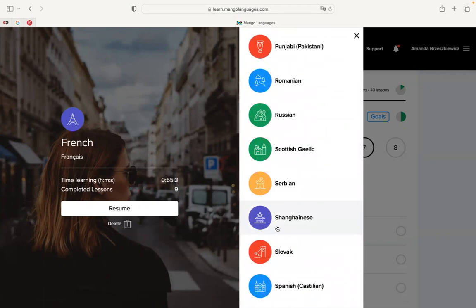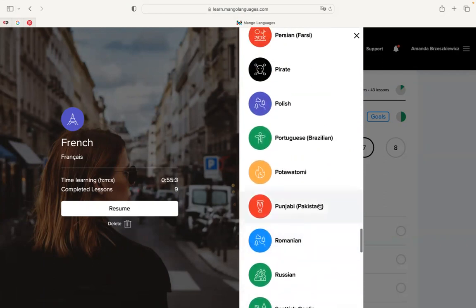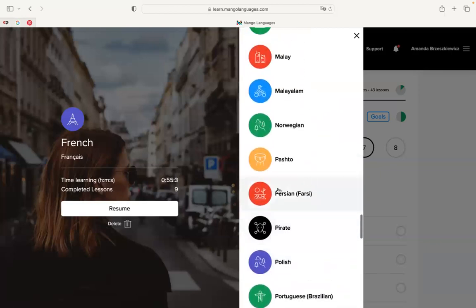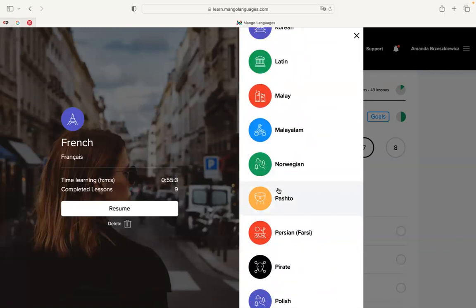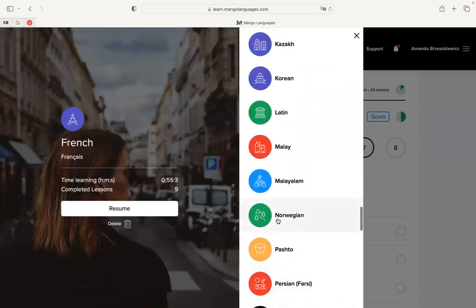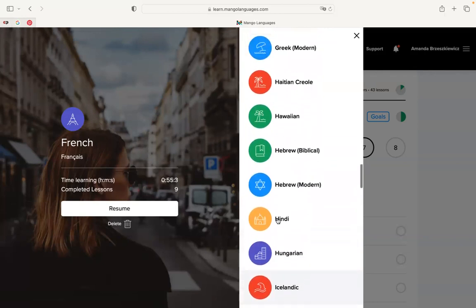Different Shanghainese, but then there's also Mandarin, Punjabi, and it lets you know that it's the Pakistani version. Same with Portuguese. This is a Brazilian version that's going to have Brazilian slang versus people who are in Portugal. So there's a lot of widely used languages, and there's a lot of smaller ones as well. There's even some silly ones like pirate. So there's really a wide array of things, which is a reason why I really like Mango Languages.